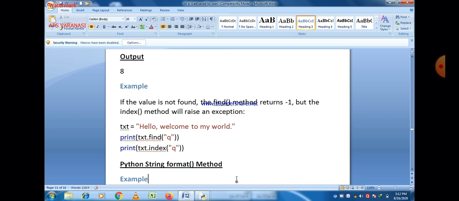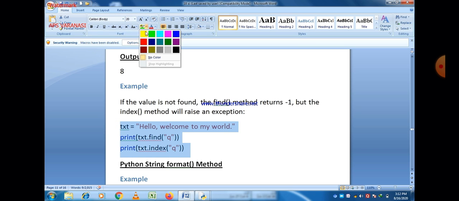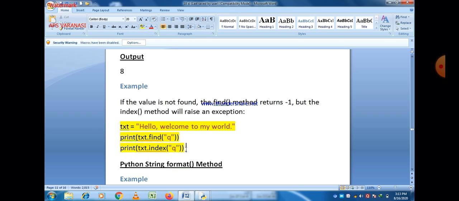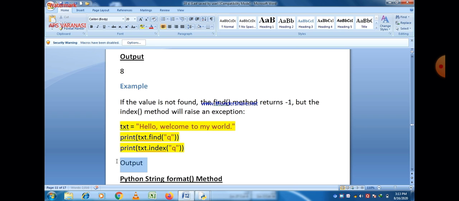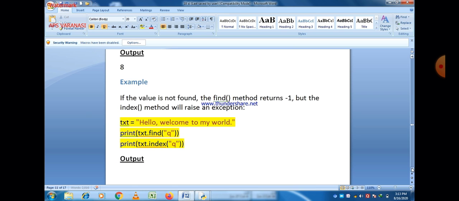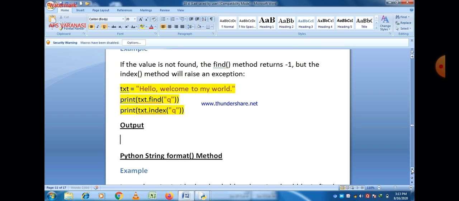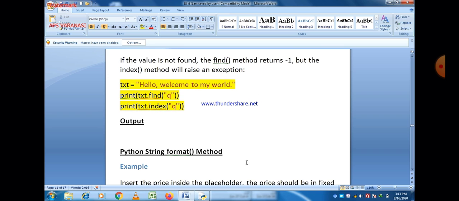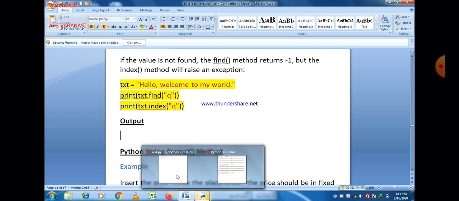Now as far as the find method is concerned, if the value is not found, the find method returns -1. That is a big difference between the index and find methods. Rest all things are the same between the find and index methods, but the find method just returns -1 if the value is not found. You can easily see here a small program which contains the find method and index method, and here we check the appearance of q using the find method and index method.